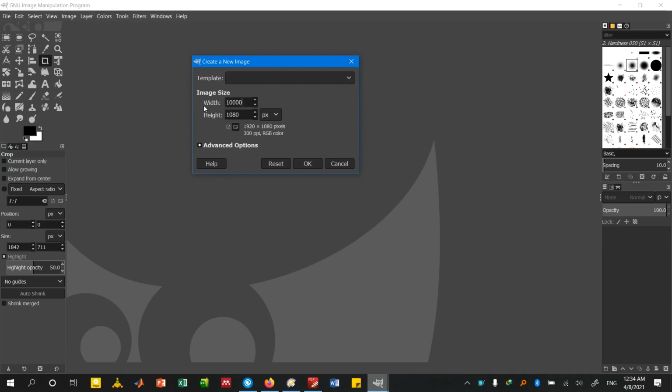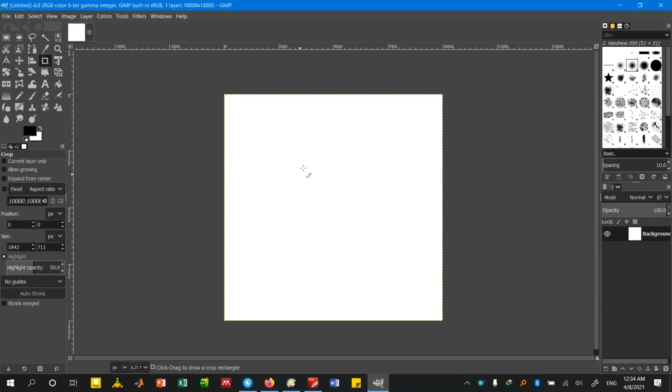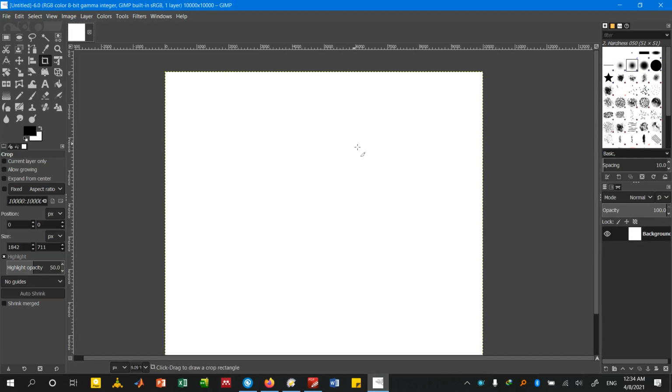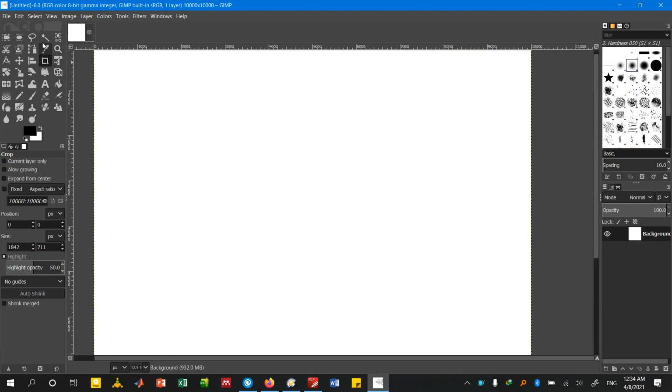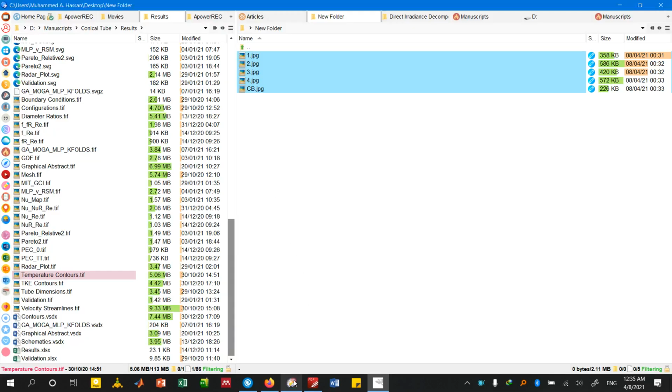I will be using a relatively large image size. This is a warning that the resultant image will be 900 megabytes, but that's okay. We will not be exporting such a large size. What we want to do now is select the move tool, and then start adding these subplots one by one.